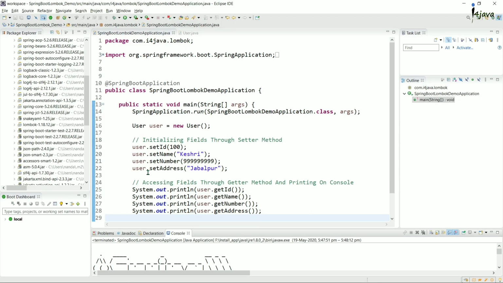That was how to install and how to use Project Lombok in our application.